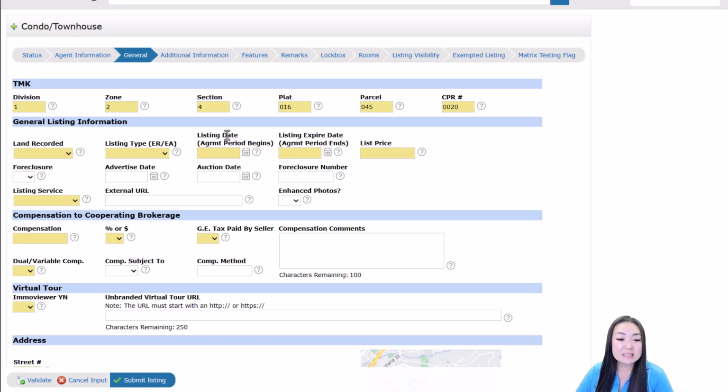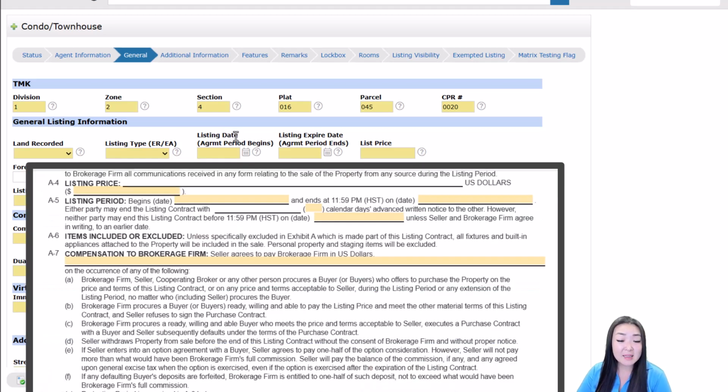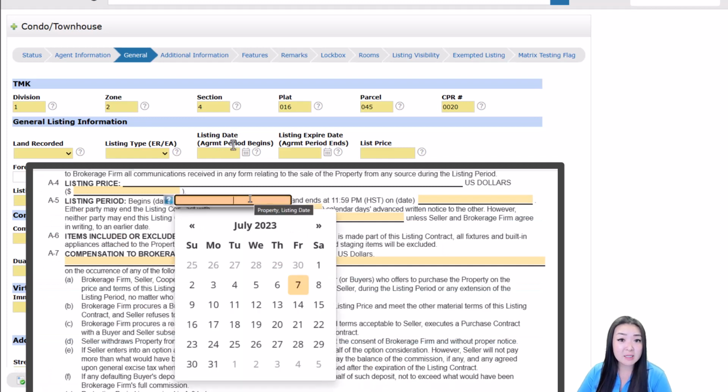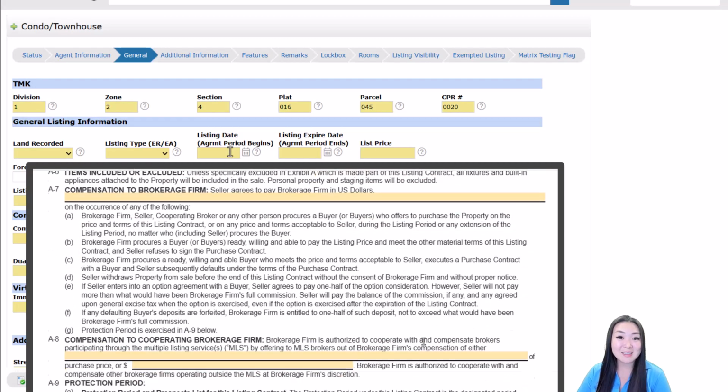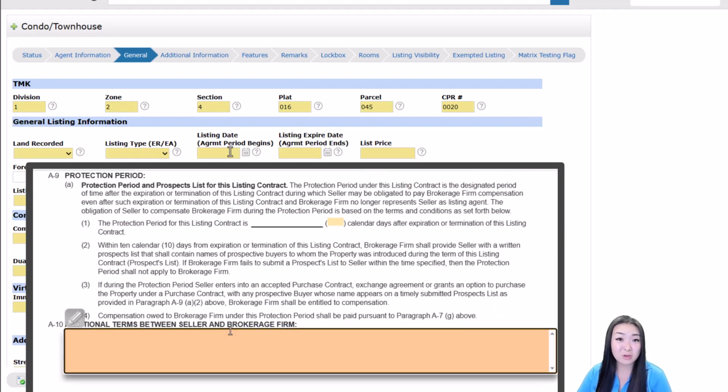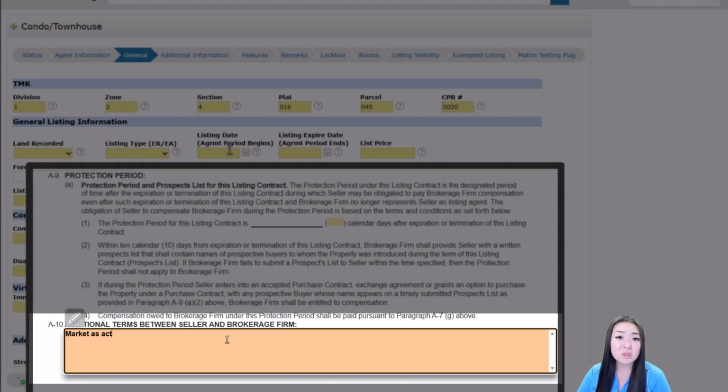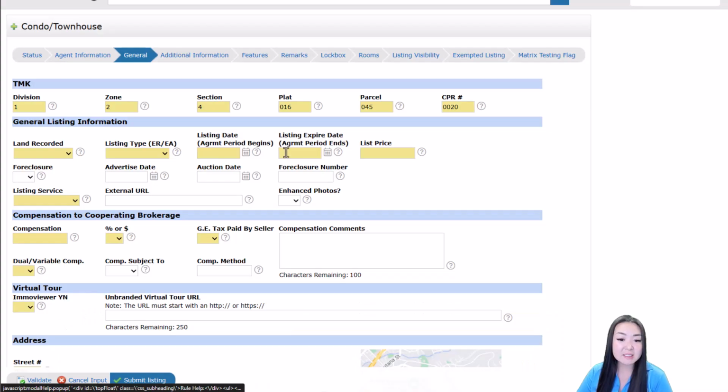So one of the big ones is that listing date. The main thing here is the agreement period begins date, and the listing date should be whatever is listed on the listing contract as the start date of when that listing is going to go active. So that could be anywhere in section A5 of when the listing period begins, or in section A10 where you list out when this listing is supposed to be marketed as active. So again, the listing date should be whenever the listing is going to be active in the MLS for the first day.